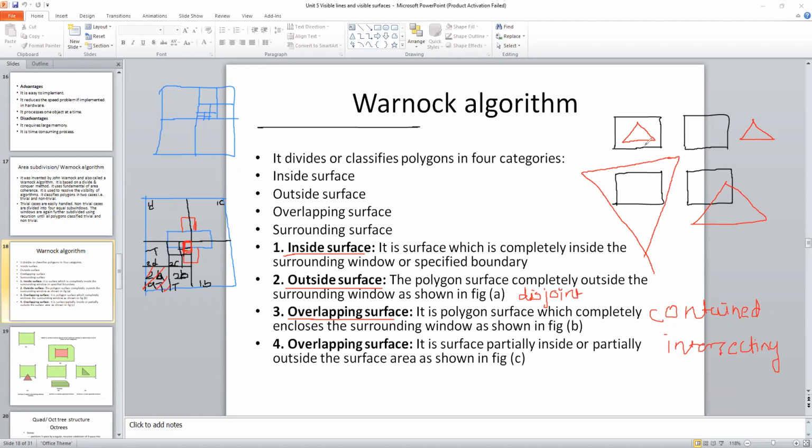Either the complete object is inside the window, or the complete window is inside the object, so it is called inside. This is called contained. Completely outside is called disjoint, or intersecting, which is called intersecting or overlapping surfaces. So we get 4 types. Every time after subdivision, one of these 4 cases will occur.